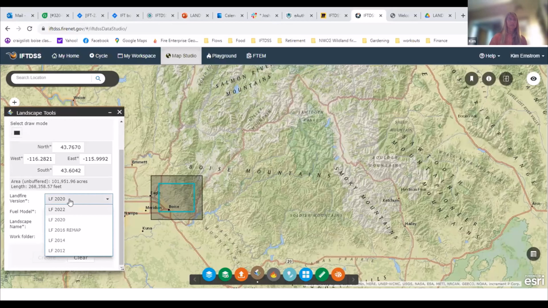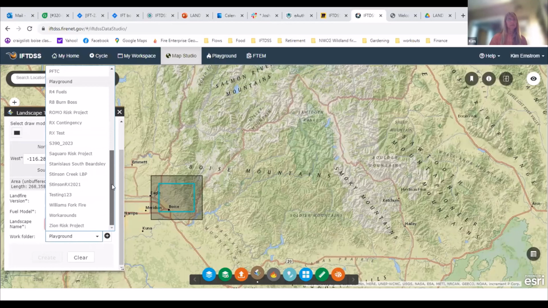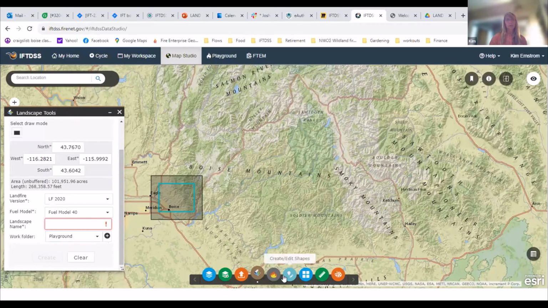Of course, that's just available for the West right now. And then you can pick your fuel model type. You can go back to the old 13 if you'd like. You give it a name, and then you find it a place to live in one of your folders, or you can create a new folder. So that's kind of how the landscape tools work.